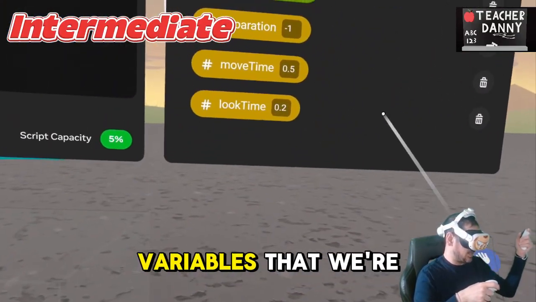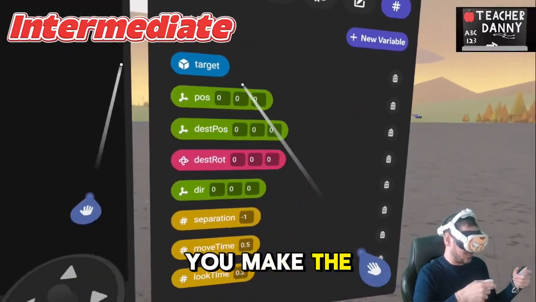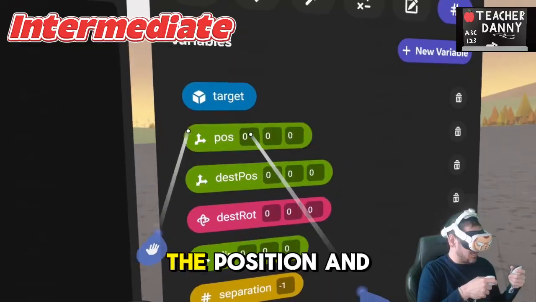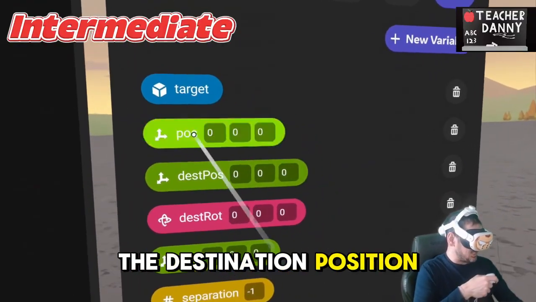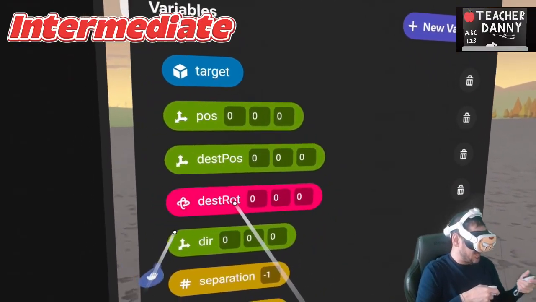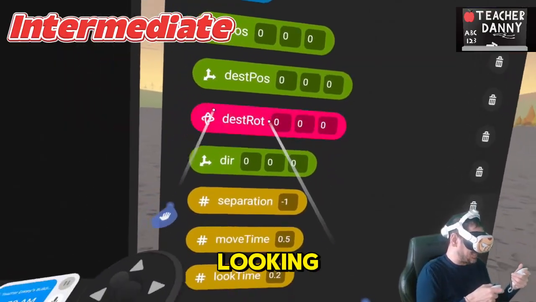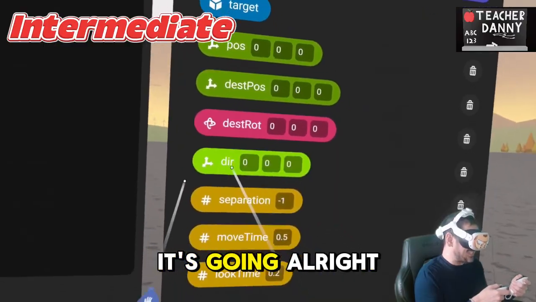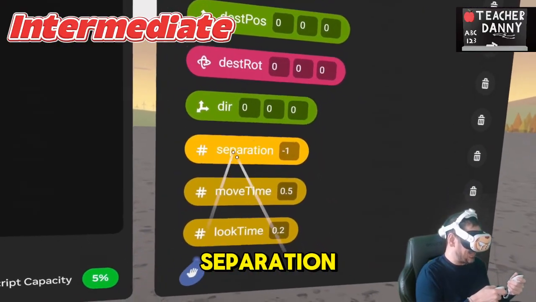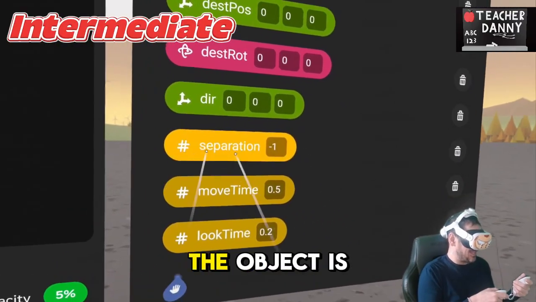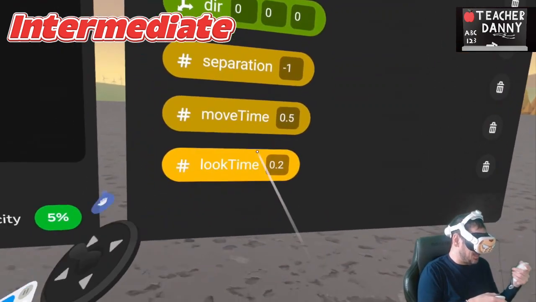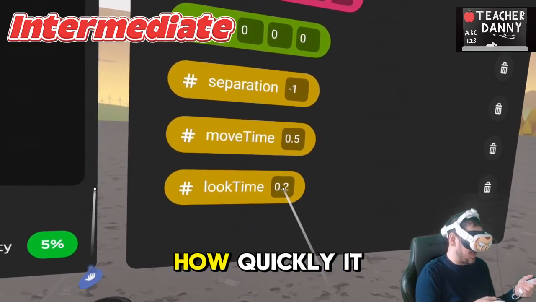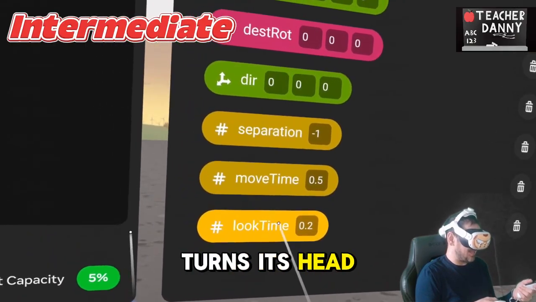Okay, so here's the variables that we're going to make. You make the target, which is the object that it's chasing, the remote, the position and the destination position, where it is and where it's going, the destination rotation, which way it's looking, the direction, which way it's going, all right, separation, how far away the object is from what it follows, move time, how quickly it moves, and look time, how quickly it turns its head.